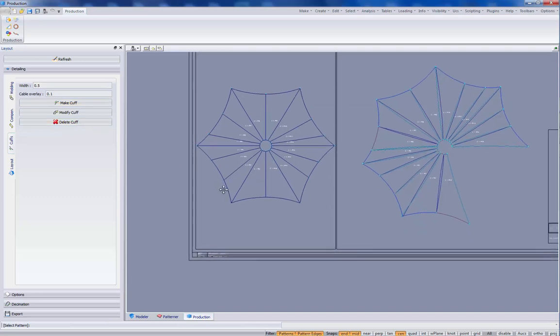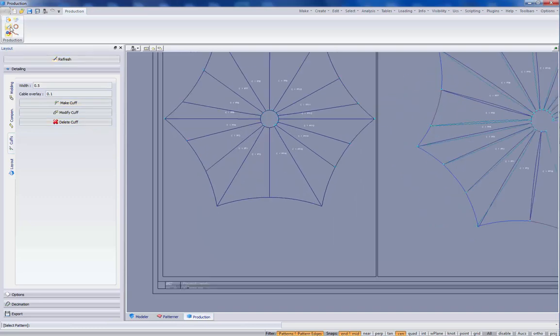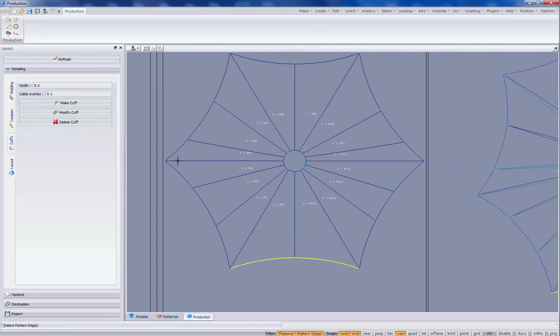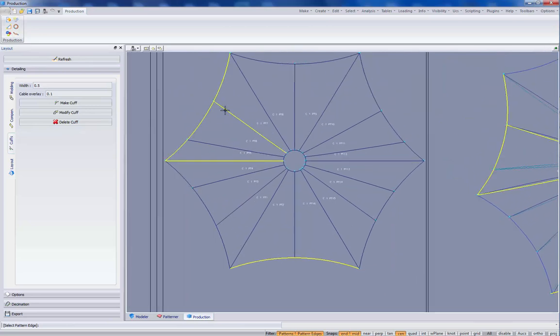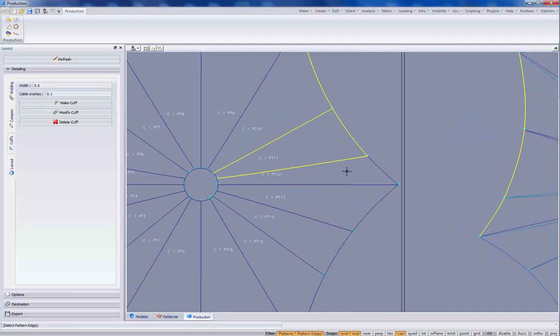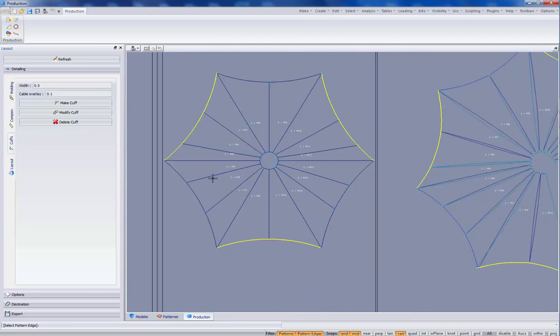How to make cuffs? It's very easy. We select edges using the select edge tool, like this. We can even select more than one edge, but these should be disjoint. If they are joined, a single cuff will be created. So we can select like this. We can select these three because they are not joined.